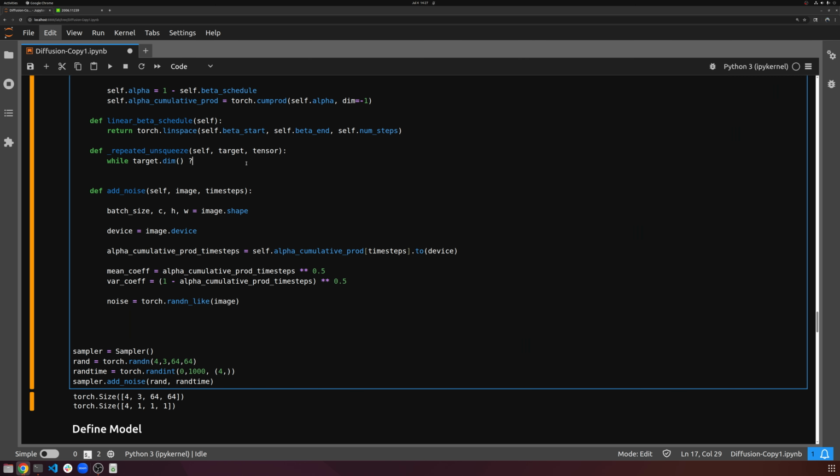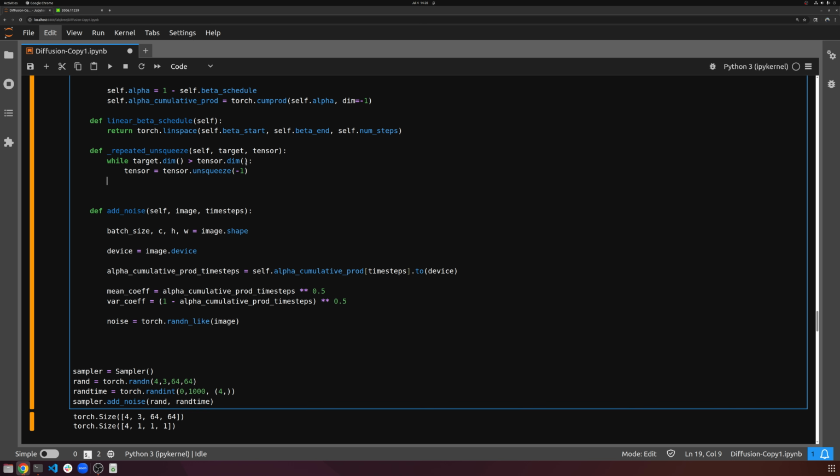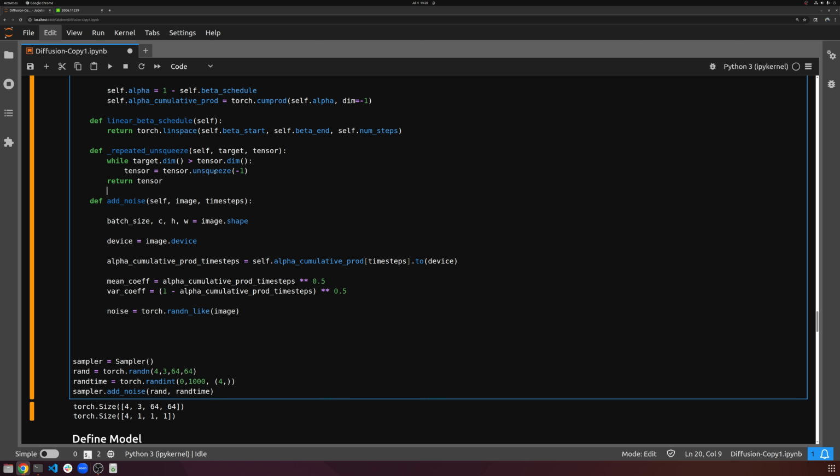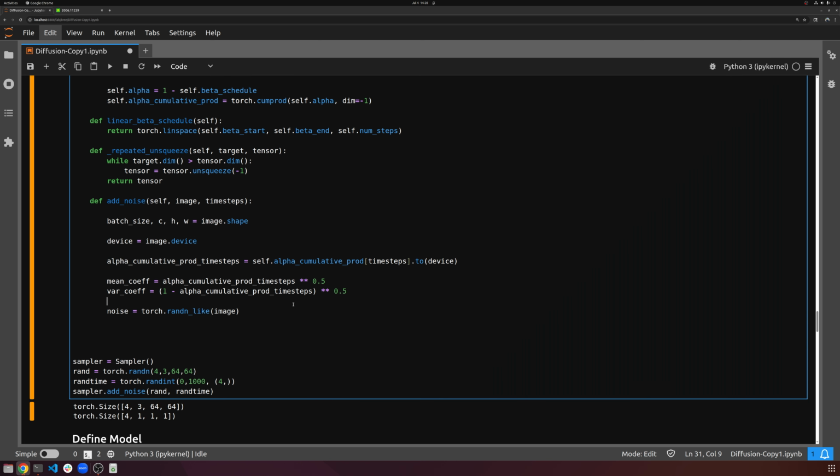So while target.dim is greater than tensor.dim, so if it's less, then we're going to do tensor is equal to tensor.unsqueeze(-1). And we can return the tensor. So this is doing exactly what we had done before. It's just going to keep repeatedly unsqueezing this tensor, adding a dummy dimension until they're the same number of dimensions. So nothing too fancy. We can go ahead and add that in.